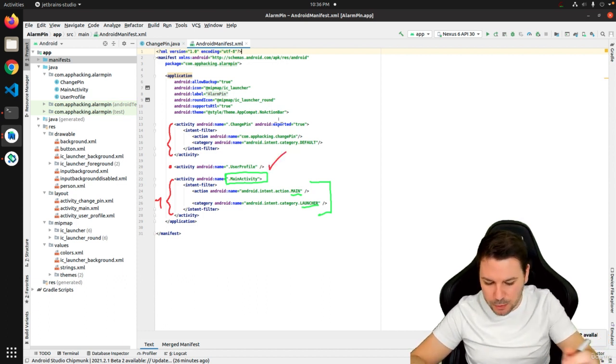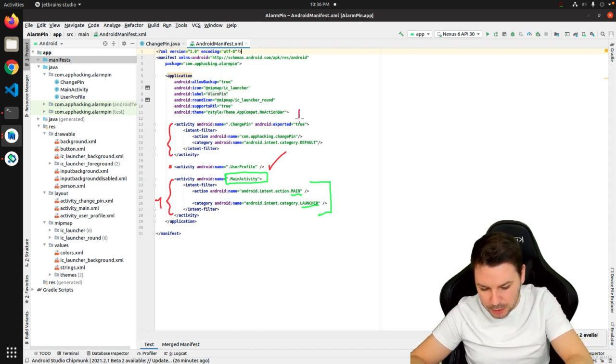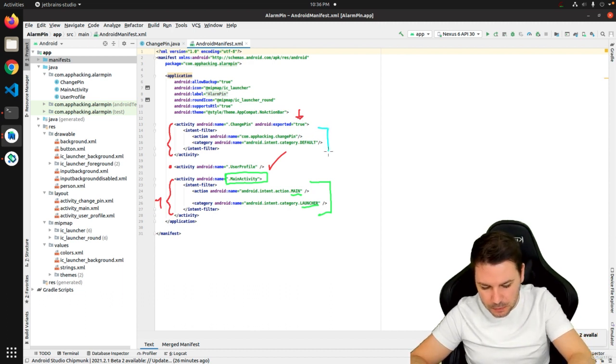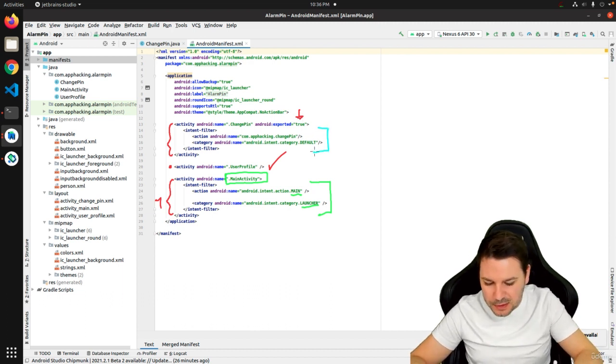But then we've got this one over here, the third one. And this one is exported true. And we also got an intent filter. So let's see. This intent filter is waiting for an action change pin. This is our action. And it also has this category default.